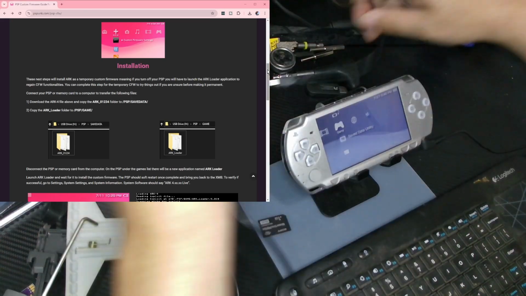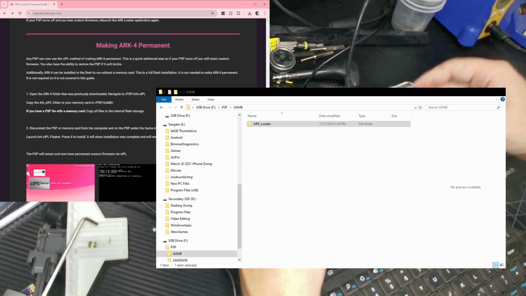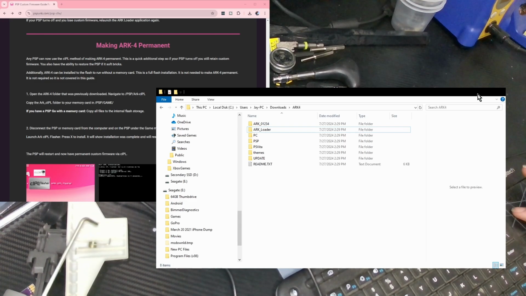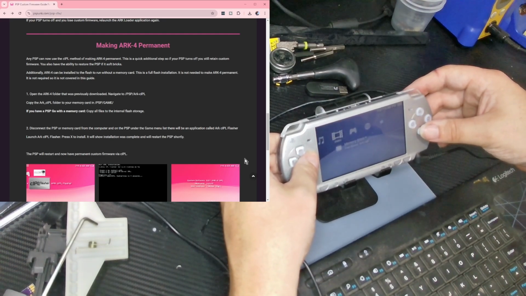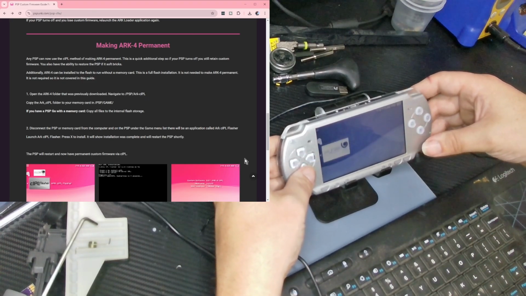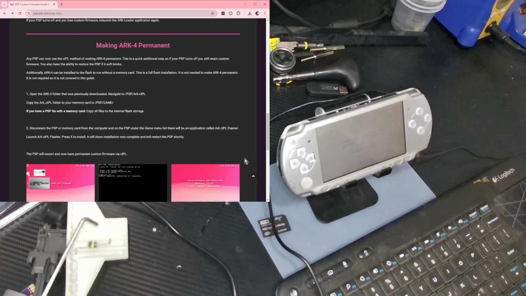Okay. Alright, so let's do this. Easy enough. So, going to get rid of that. So I just disconnected extras. Oh, that's cool. Okay, we'll go over to the memory stick, ARK loader. There it goes.